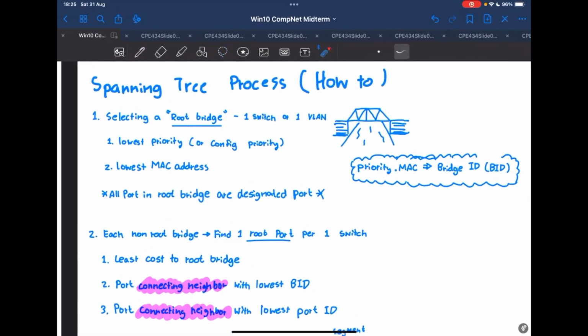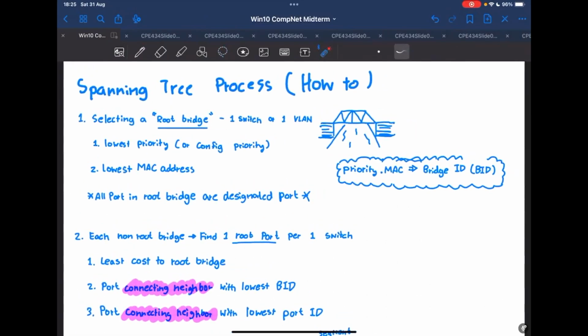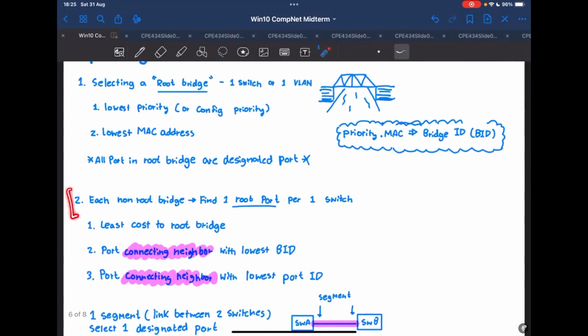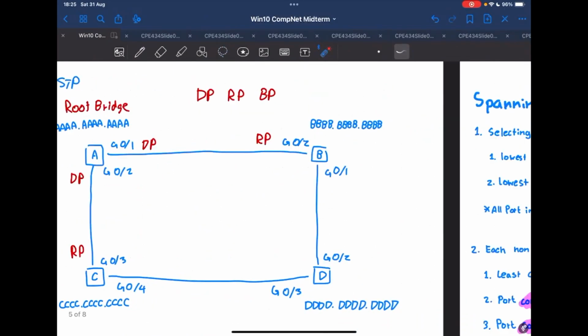Bridge, right, and we completed that by checking the lowest priority first and then next we check the MAC address, the lowest MAC address, and we found it, so this one is done. Second step, establish the root ports, right, only one for each switch. First one is the cost; there's no cost here, so we skip this one.